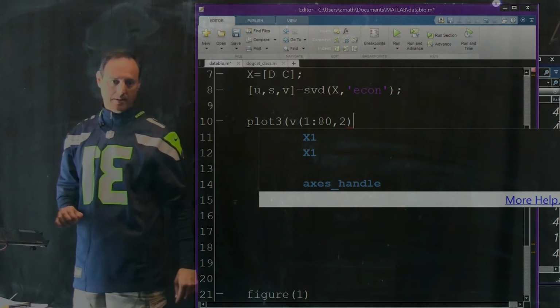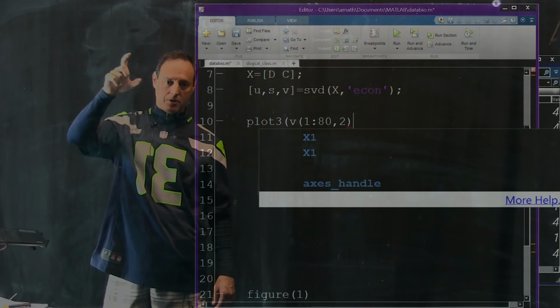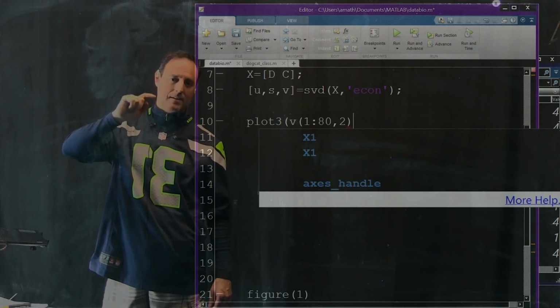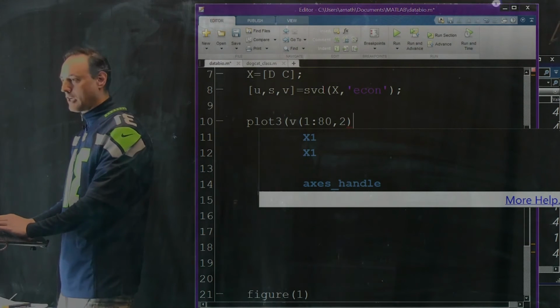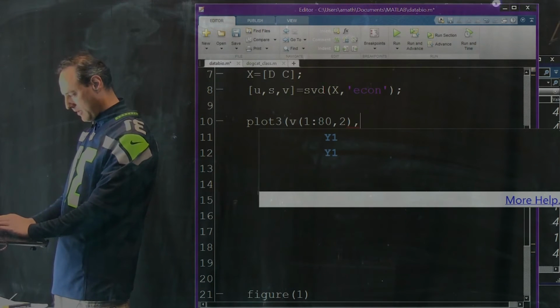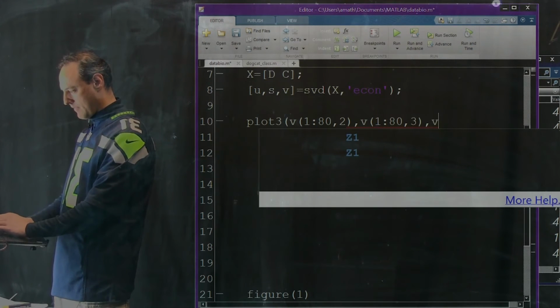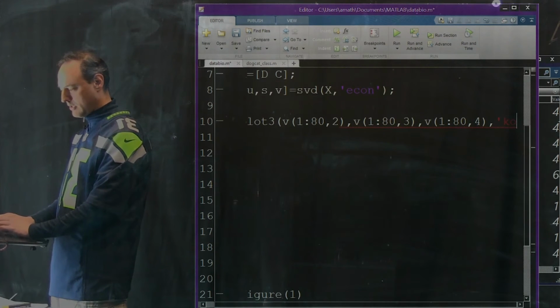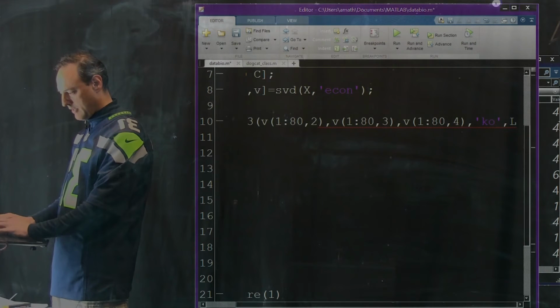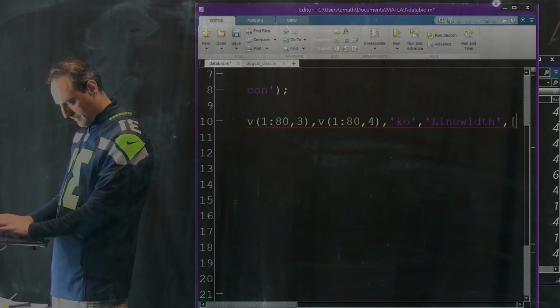Remember, the first 80 of these are dogs. Okay, the first 80 rows are dogs. The next, from 81 to 160, are cats. And I'm going to plot the second column versus the third column versus the fourth column. And I'll make these black circles, and let's make the line width a little thicker. Okay?